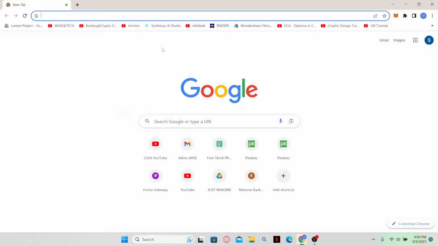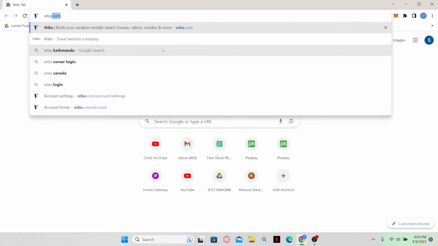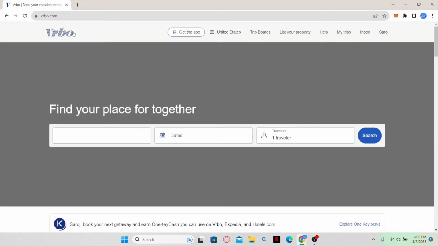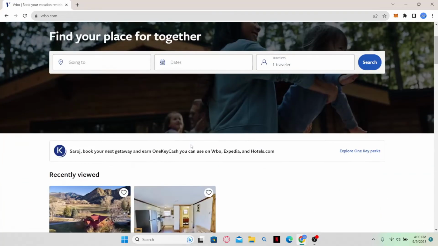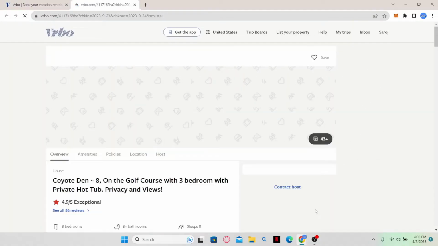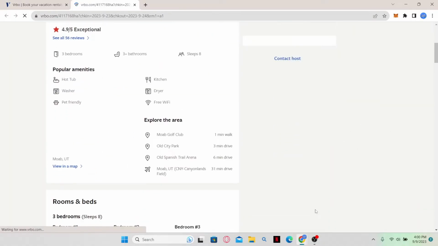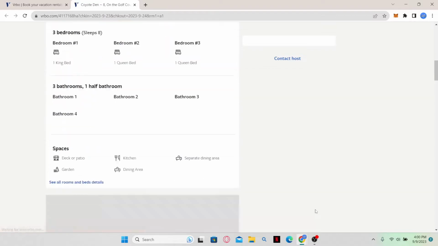First of all, just open up your web browser and then in the address bar type in vrbo.com and press enter. You can log into your account by clicking on the sign in button at the top section and then using your email address and your password. Once you're logged in, you can browse through various properties that you can rent using Vrbo.